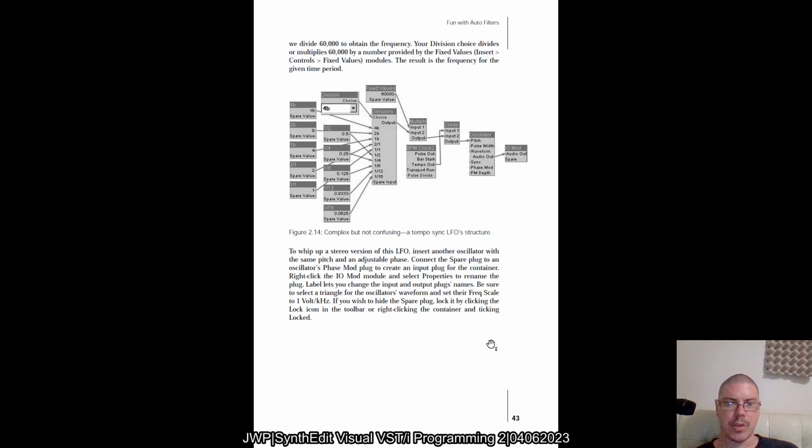To whip up a stereo version of this LFO, add and insert another oscillator with the same pitch and an adjustable phase. Connect the spare plug to an oscillator's phase mod plug to create an input plug for the container. Right-click the IO mod module and select properties to rename the plug. Label lets you change the input and output plug names. Be sure to select triangle for the oscillator's waveform and set their frequency scale to 1 volt per kilohertz. If you wish to hide the spare plug, lock it by clicking the lock icon in the toolbar or right-clicking the container and selecting locked.